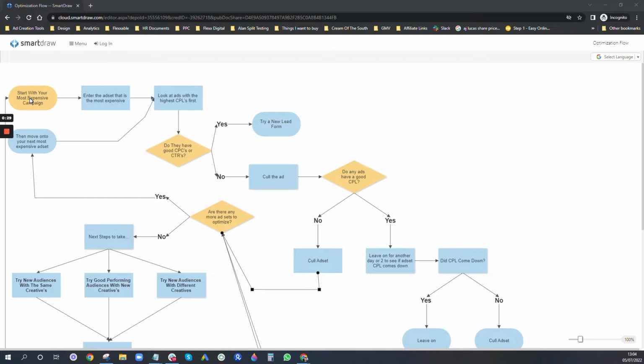You've got some data in, and now you want to try and optimize to bring that cost per lead down. So firstly, depending on how many campaigns you've got running, you want to start with your most expensive campaign. And you click into your campaign, obviously, and you find your ad set that is the most expensive. And you start with that ad set. And you go into the ad level. Then you will look at the ads.